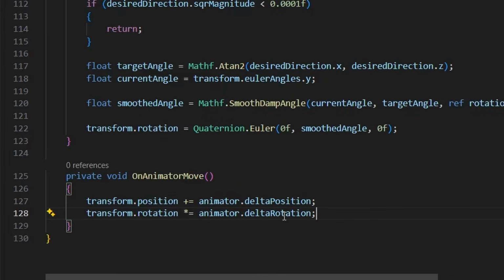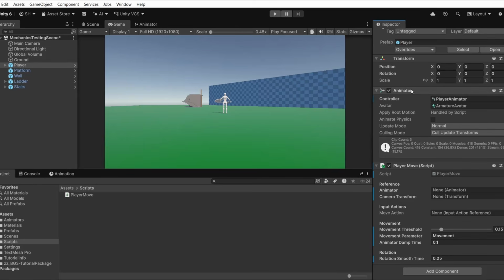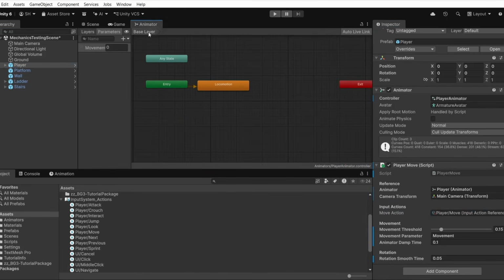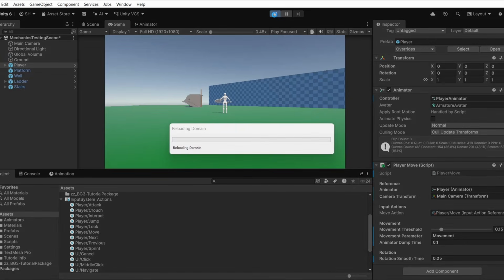Let's pop back into Unity and drag in these references. We've got our animator, we've got our camera transform. For our input references, this should already be in here. We're just going to grab the one they've already made. Now let's go into our animator, and you can see this movement needs to be exactly the same as that movement parameter. Let's hit play and see if it's working.